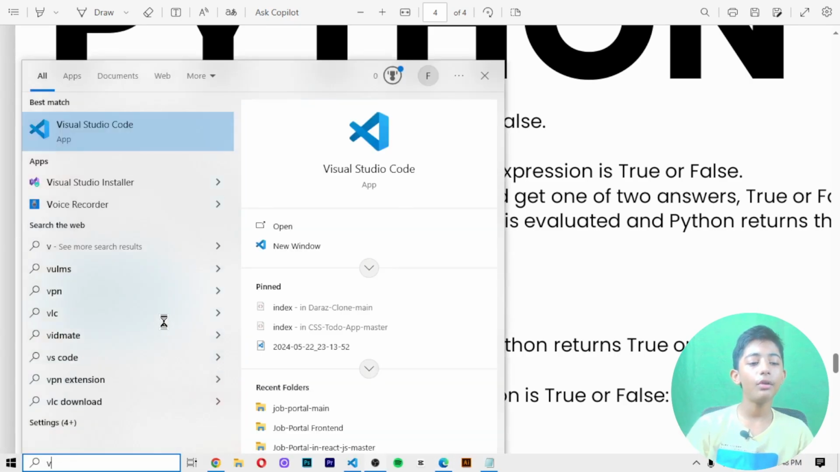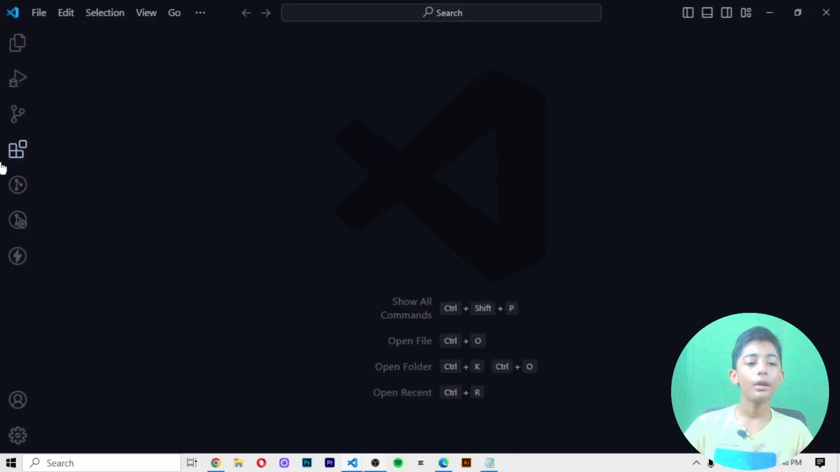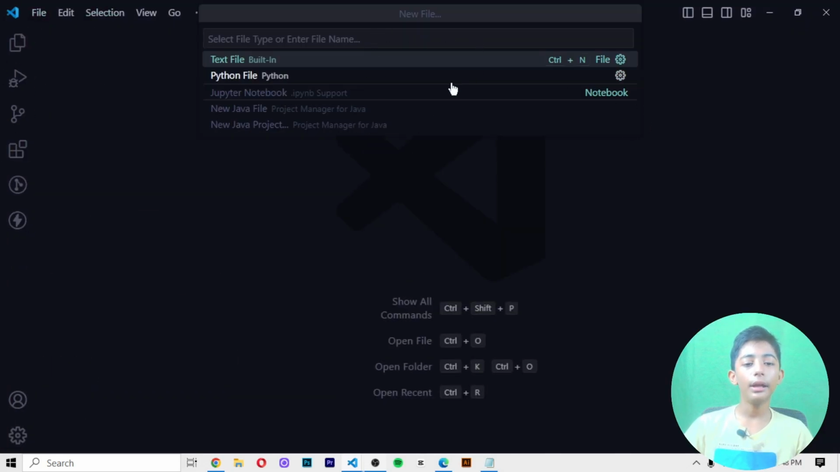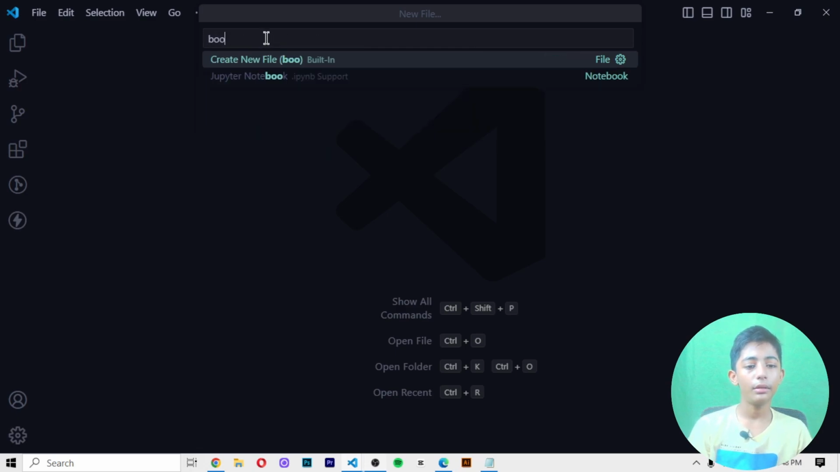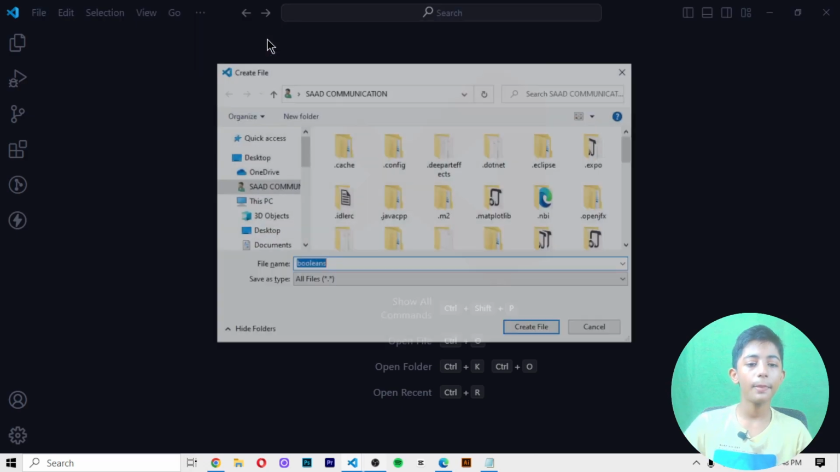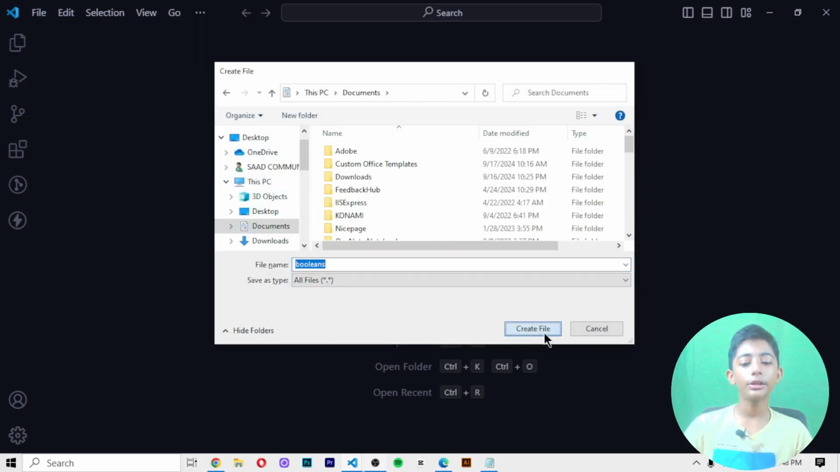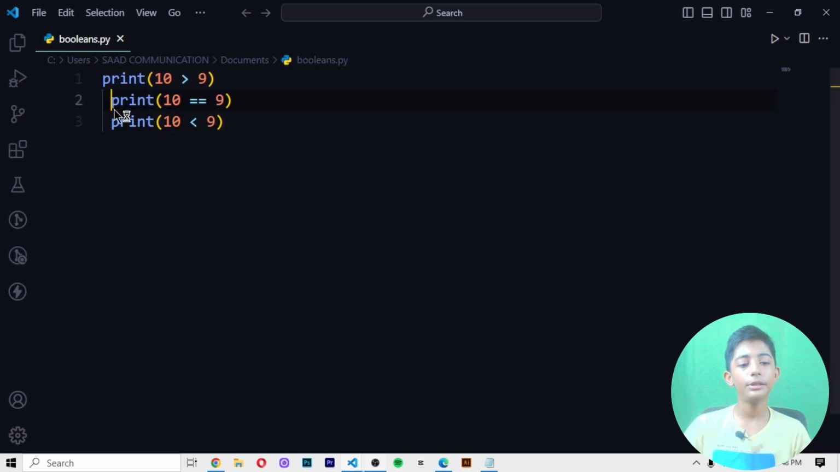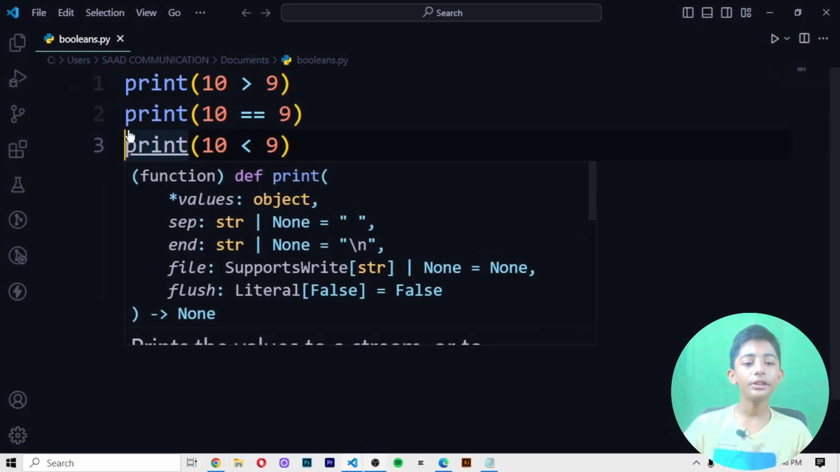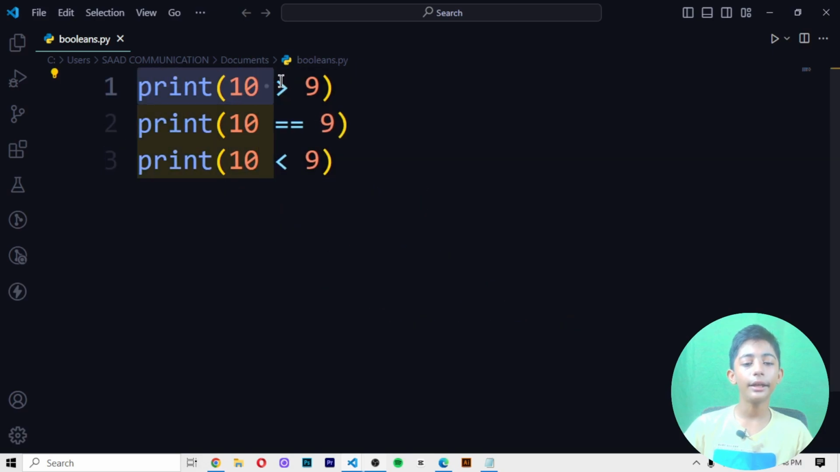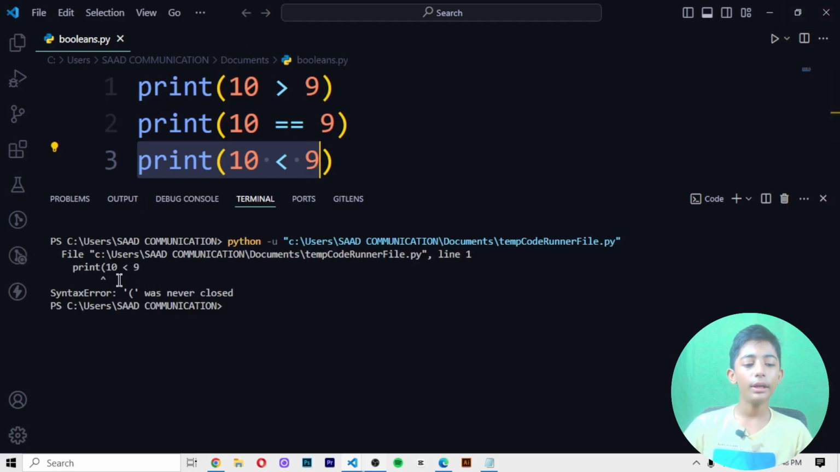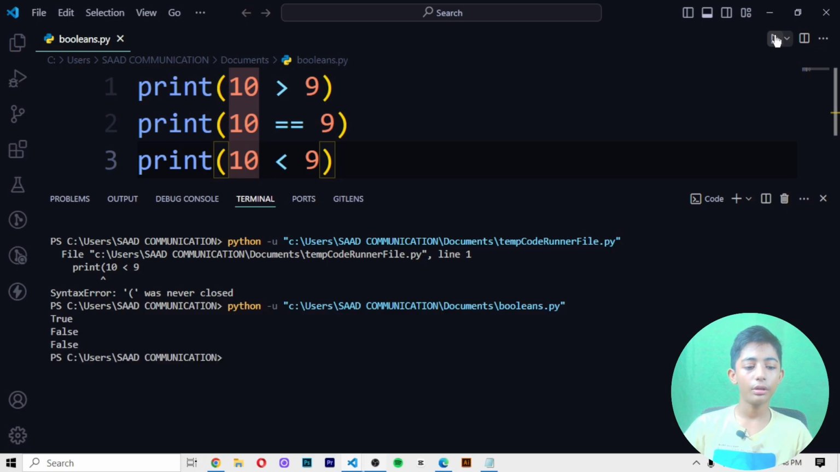If I copy it and go to my Visual Studio Code, I go to File, then New File, and I make a file by the name of boolean.py in Documents. The file has been created. When I paste this code and erase it, in the first line I write print 10 greater than sign 9. In the second line I write print 10 equals equals 9, and in the third line 10 less than 9. When I run it, it gives me an error at first.